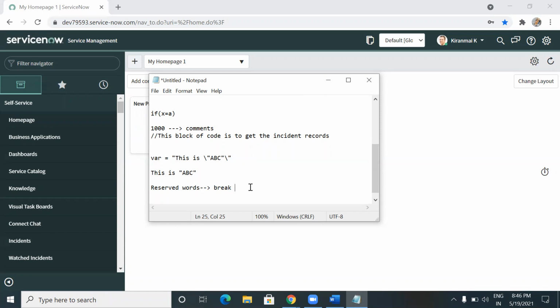If you want the list of reserved words, just Google it: reserved words in JavaScript, and you'll get a whole list. For the time being, I can give break statement, case, catch, continue, default, delete, do, else, finally, function, new, null, switch statement, while, try, catch, throw, this statement, so many are there. These are reserved words. We should not use them as variables while declaring something or creating an object. Got it?